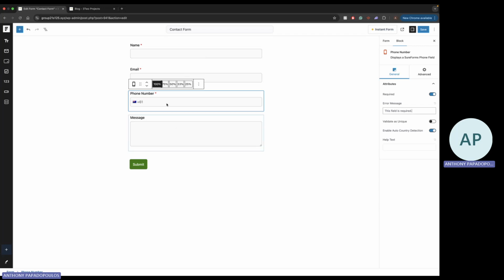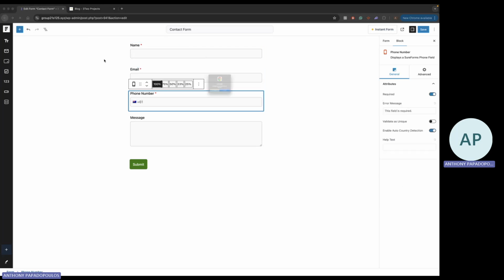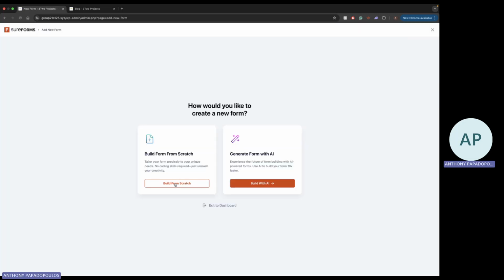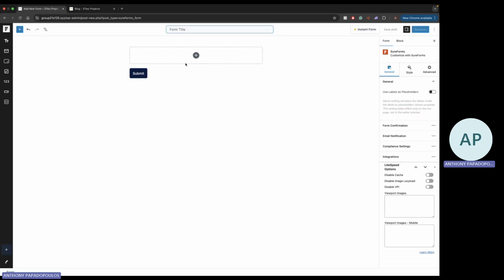Through this page, you'll be able to add in anything that you want to this existing form, or if we leave this page, we can go back and create a new form, if you want to add one to the page. So we can create a new form. You can build it from scratch or build with AI. From here, we'll just go for scratch for now. From here, you can add in anything that you want.